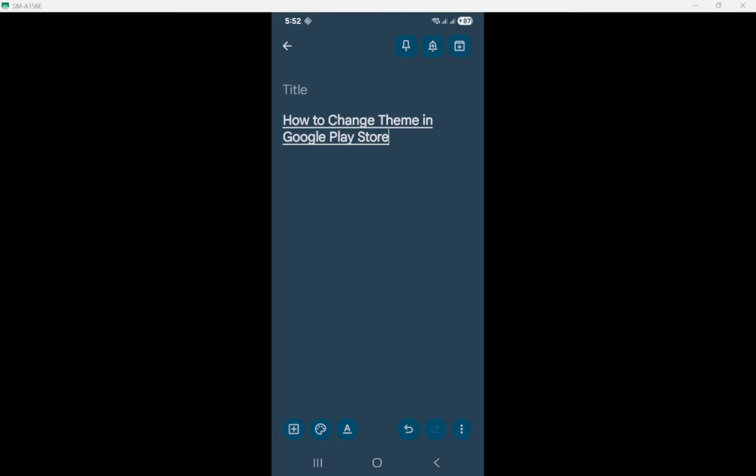In today's video, I'm going to teach you how to change theme in Google Play Store. Whether you prefer a bright look, a darker interface that's easier on the eyes at night, or you simply want your apps to match your phone's settings automatically, you can switch the Play Store's appearance in just a few taps on your Android phone. Start by opening the Google Play Store app.